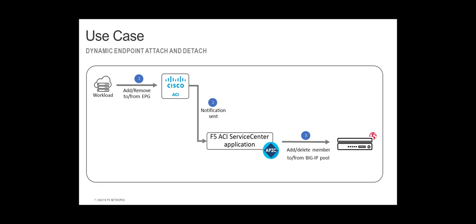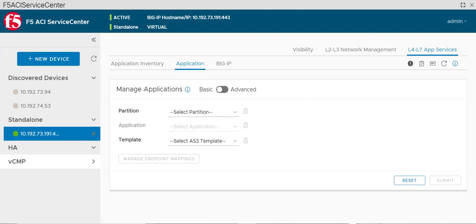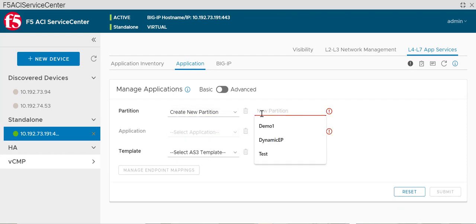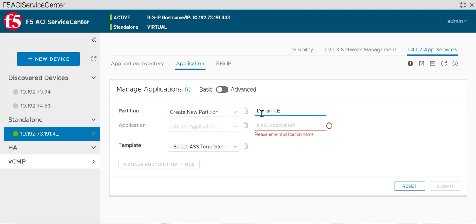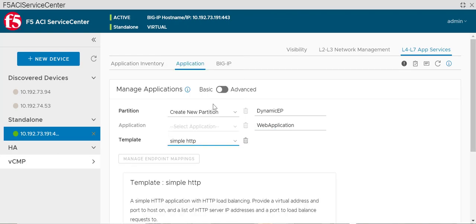Now let's have a look at the application and how we might achieve this. So this is done through the L4 to L7 app services on the application. And here we're going to add a new application and define the endpoint mapping as well. So we create a new partition called dynamic endpoint. We assign it an application name such as web application. We choose a template in order to deploy the application. And here we are choosing a simple HTTP application.